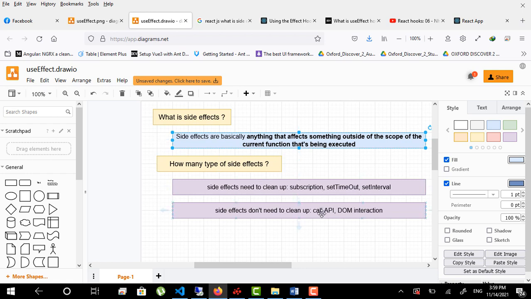For example, in your function, you make an API call to a server to get the data. So you don't know what data the API server will return. The result of the API call can be different each time you call it. So it is called a side effect.